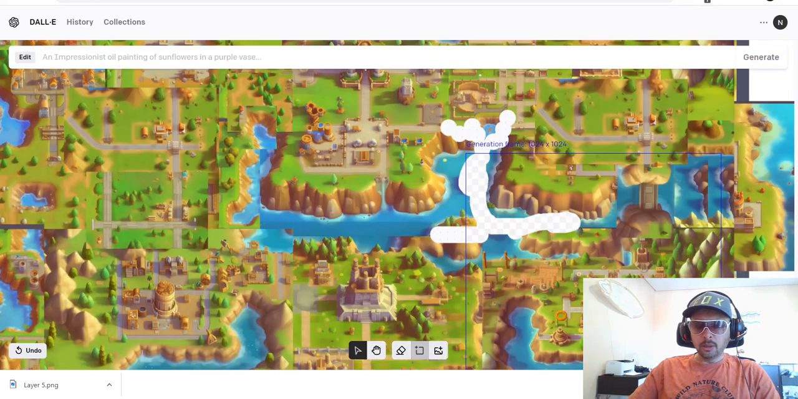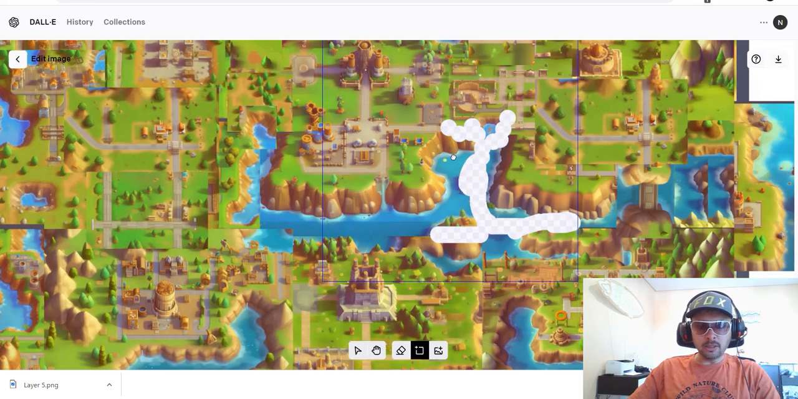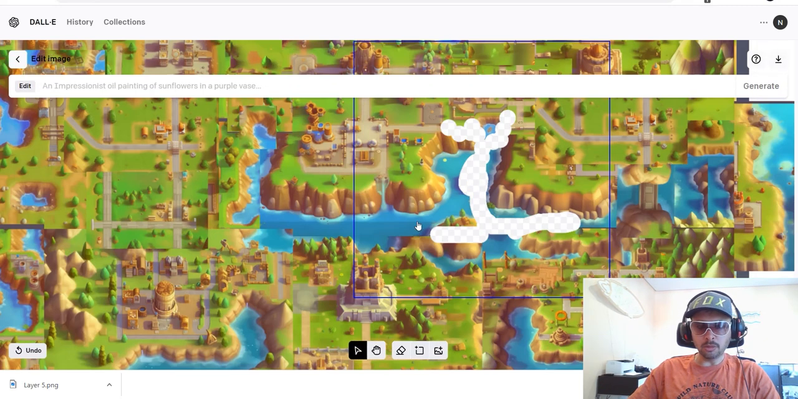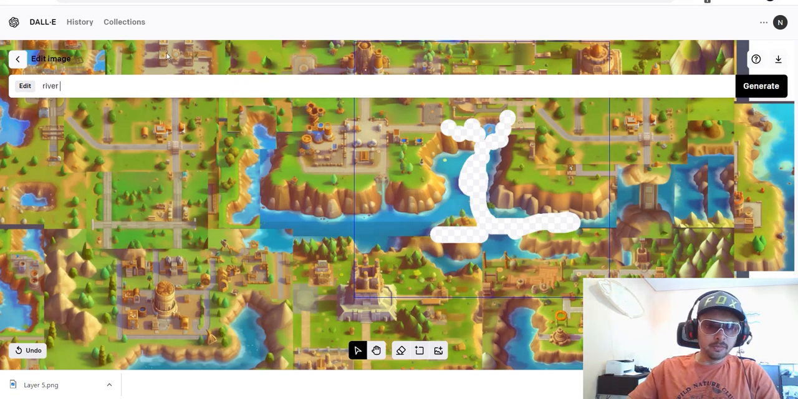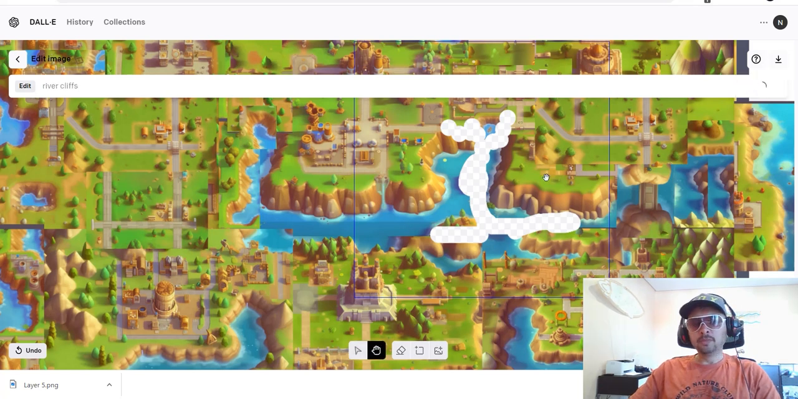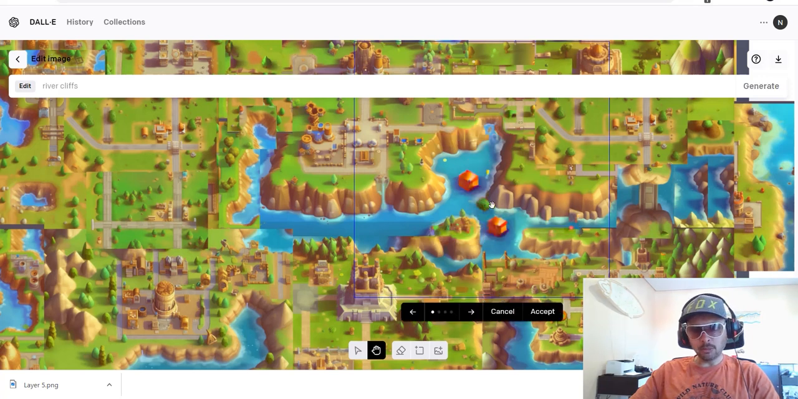I'm sure if you're watching this, Midjourney already has it as well. So it doesn't matter which tool you use. And now, for example, river, cliffs, and then I click generate, and it's just in a minute, Dalle will fill the missing pieces and provide me with 5 variations. You can see the progress over here. It takes some time, so you can listen to some music.